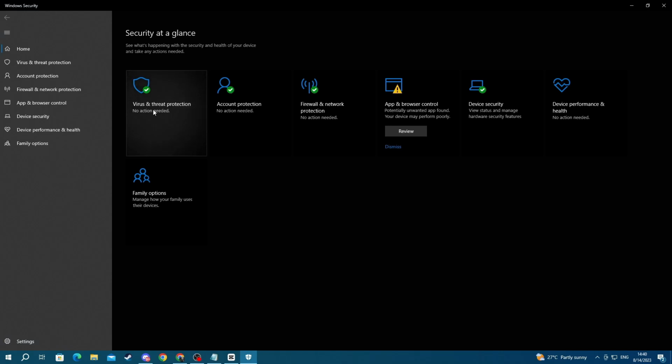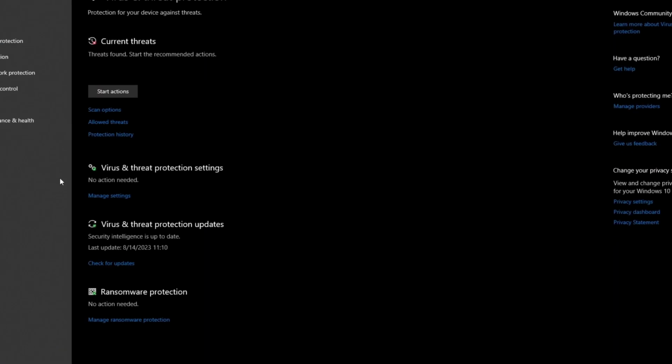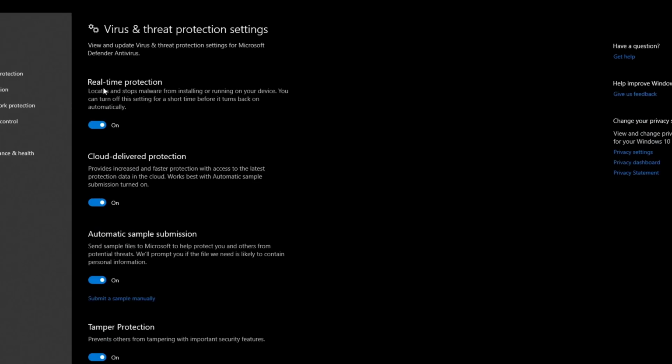Then when you get into the application, select Virus and Threat Protection, then Virus and Threat Protection Settings, press Manage Settings. Now go over to the Real-Time Protection section and press the On button that will turn off your antivirus. And now try launching everything once again and see if it works.